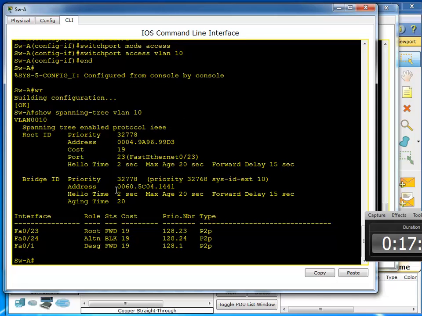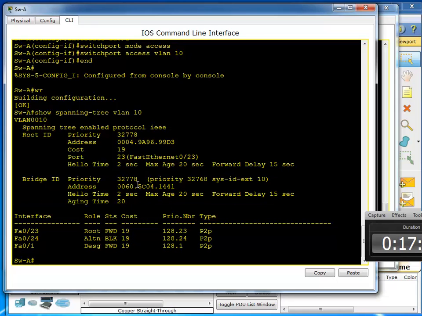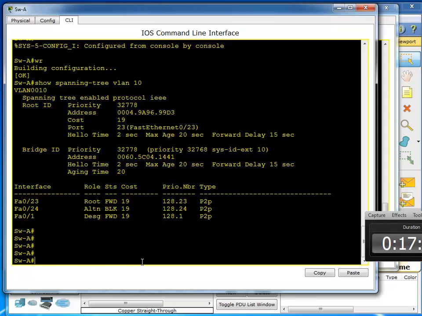So this information here is about switch A. When you compare the switch A MAC address to the switch B MAC address, it is better, because the third digit is 0 here, as a hex number, and here it is 6. The 0 is lower than 6, so that's why it won the election. So switch A is the spanning tree root bridge. We can see that we're running the spanning tree protocol here.